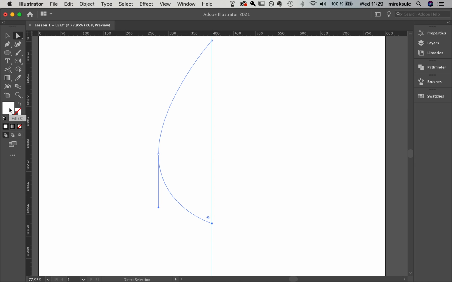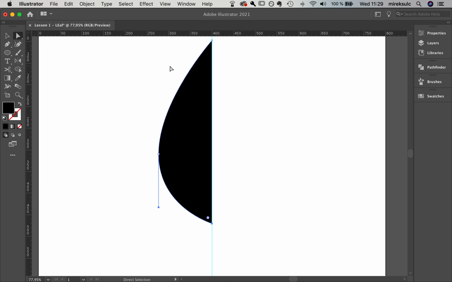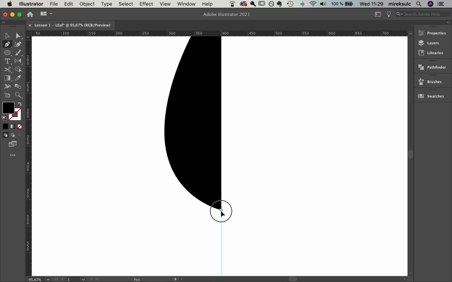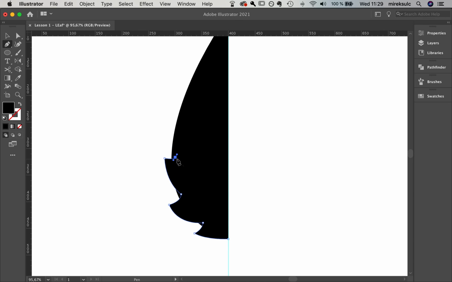We need only 1/2 for now. Change the color to black. Maybe make it a little bit narrower. Okay. Of course, we are trying to use as little anchor points as possible. Okay, and now I want to actually just add a jagged edge of the leaves, to make the leaf a bit more interesting.